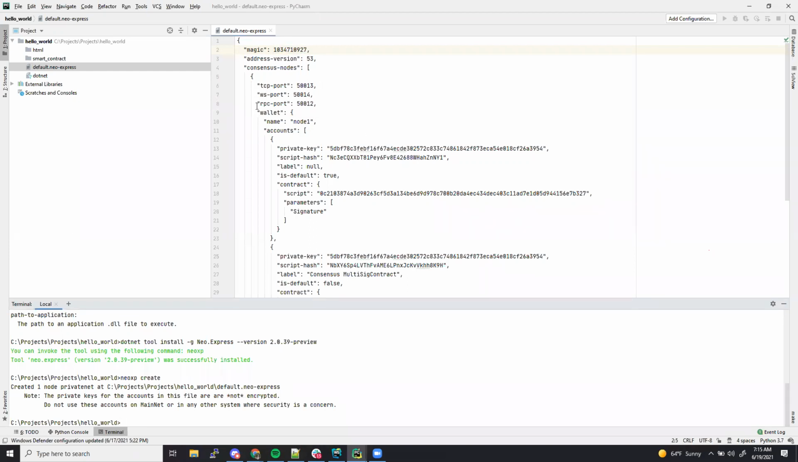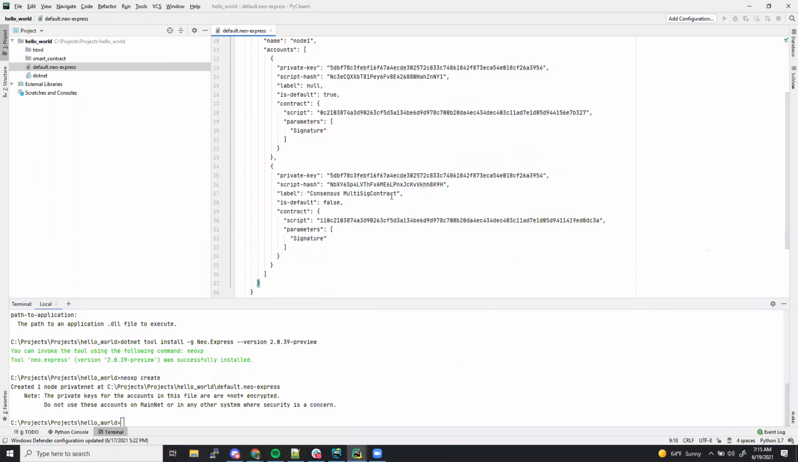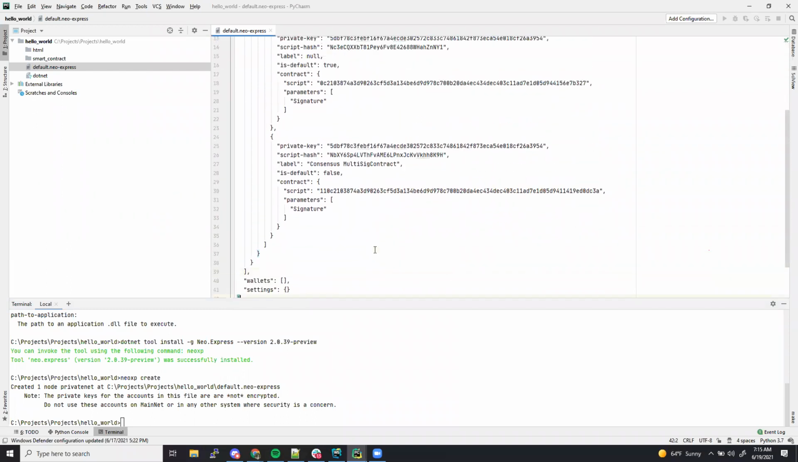Okay, some other information that's important. We'll skip some of the other ports. Your RPC port defaults to 50,012. That's an important port number that we'll be using as part of this activity as well. And then you'll also see the accounts that were created for this private network.